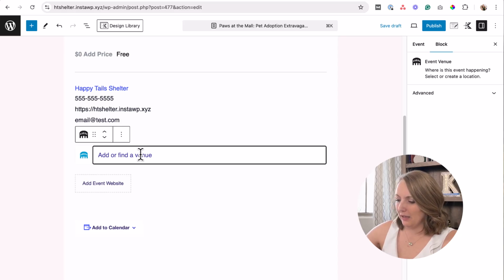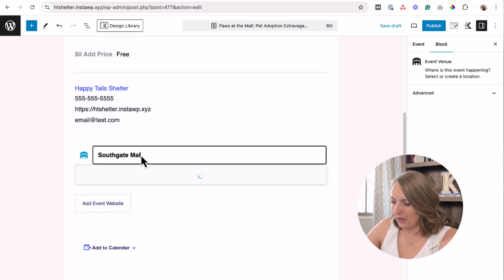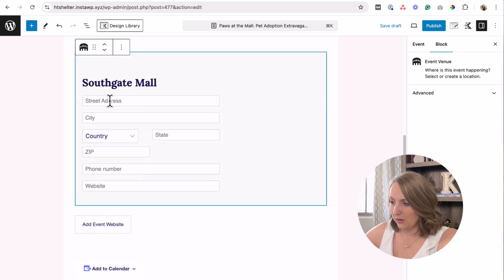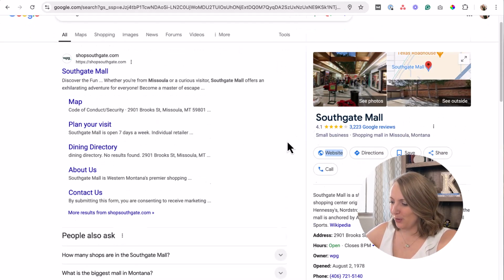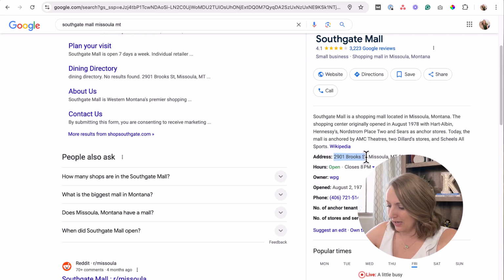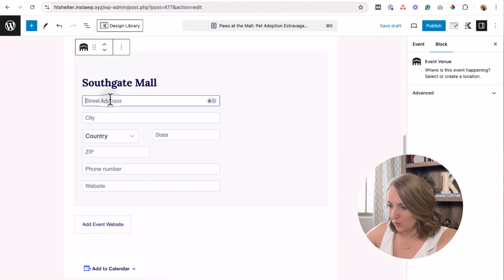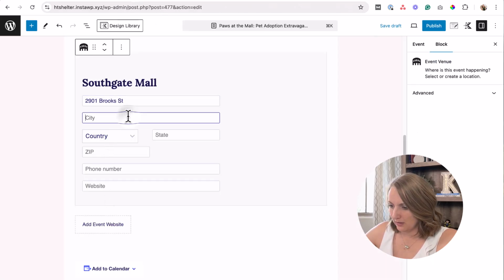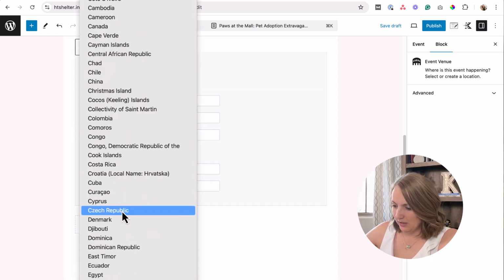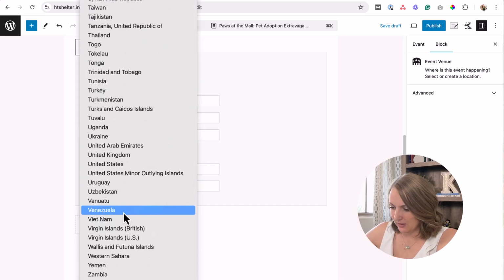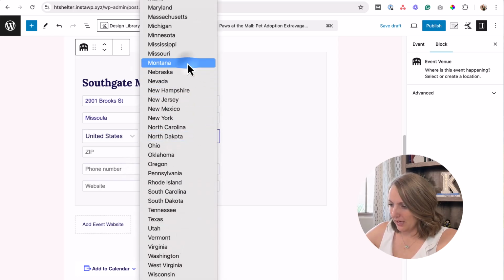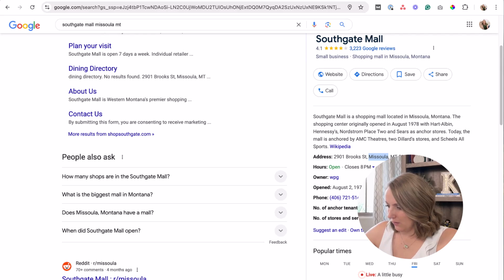But then we also want to add a venue. So we're going to type in Southgate Mall and see if that will show up. It's probably not going to pull up with anything, so we're going to click on Create Southgate Mall. And I already have the Google search pulled up here, so we can grab all of the address details. We'll pop that in. We'll go Missoula, Montana. And this is in the United States. Find Montana.